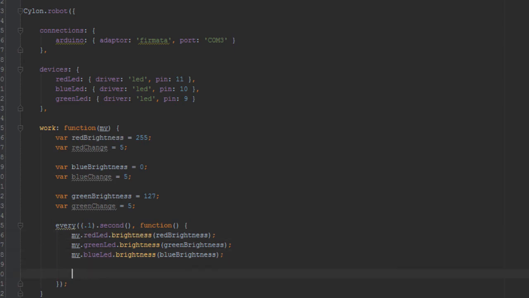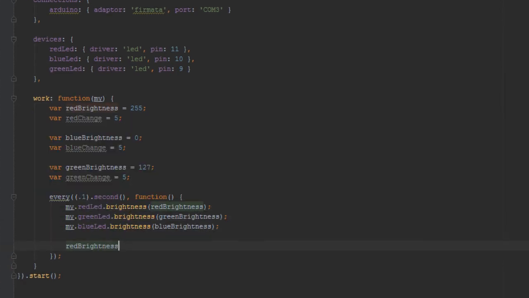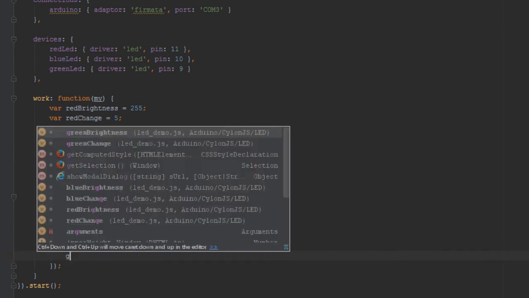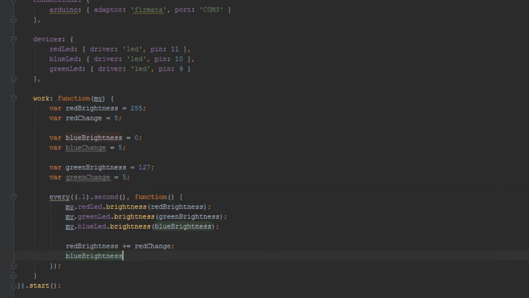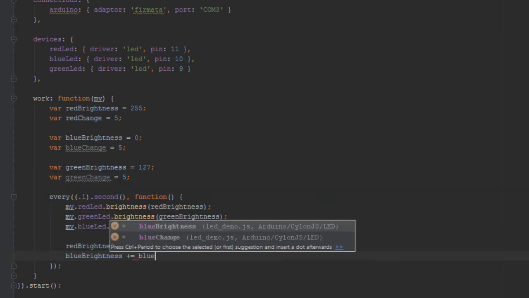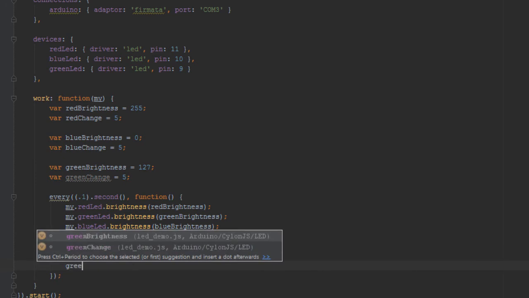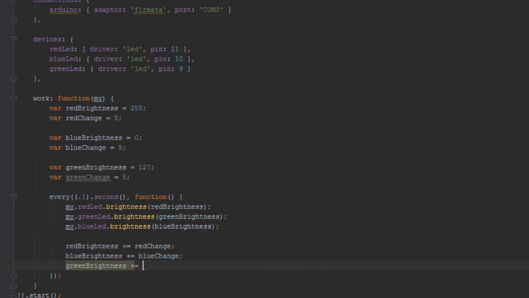And boom, okay. So now we need to go ahead and change the brightness variables again, just like we did in the last set of demos. So we'll increment the red brightness variable based on its change. We'll increment the blue brightness based on its change variable. And then finally, we'll increment the green brightness based on its change.